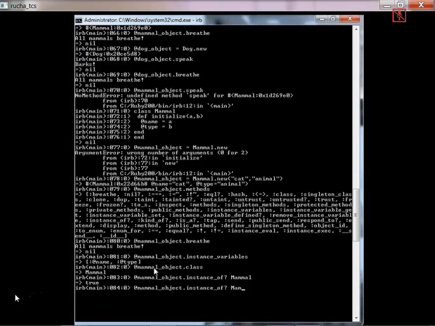Similarly, if I try to do instance_of? on dog, it will return false. Why? Because we created mammal_object on the mammal class, not on the dog class. So it will return false. So instance_of? is a method which is used to check if the object belongs to a particular class or not. Its return value will be true or false. Okay. So this is about instance_of?. We have checked instance_of?, what are all the instance variables declared inside the class, and how to get its class name using the method .class.